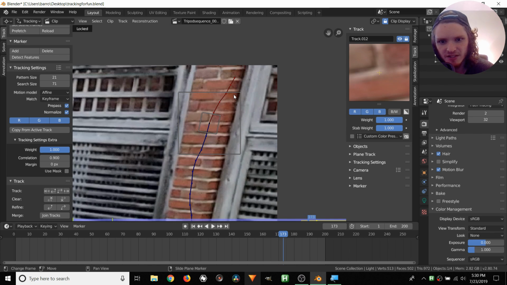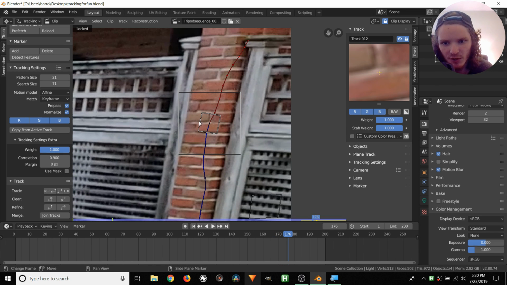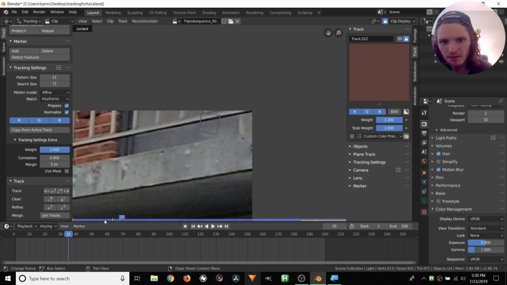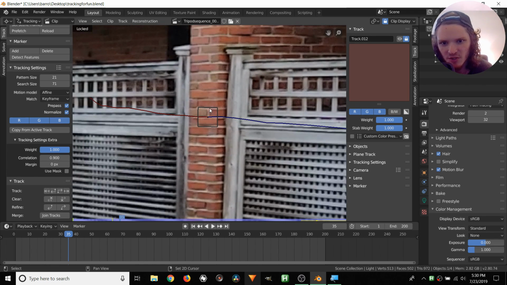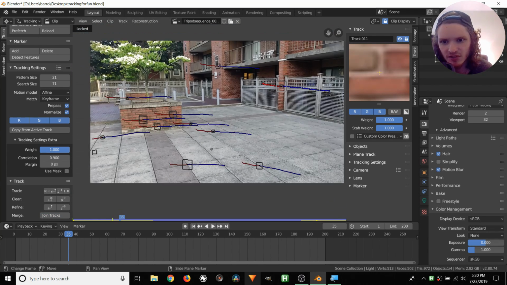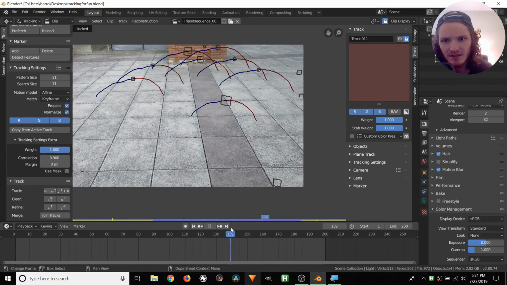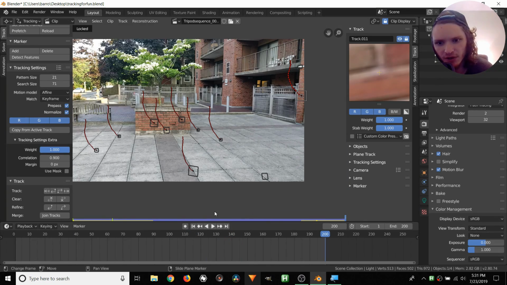So I want to make sure that it's the same one. So we have this discolored brick that's at the same height as this piece of the wood over here. So let's see if that's the same. That appears to be the same. So we can shift click, join tracks, and do we have 8? I would believe it if we don't.